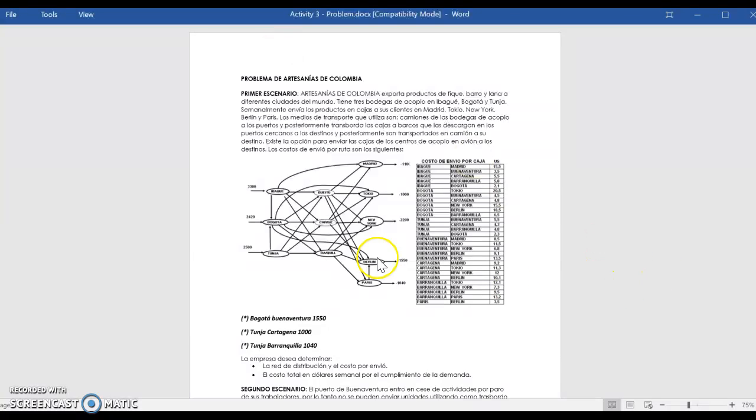So the company has some limits of units per warehouse. So we have here all this. And this is the demand limit that these cities require. So what we are going to make is the transfer to each of these places. And we have the price, the cost here. From Ibagué to Madrid, Ibagué to Buenaventura. You see the prices here.